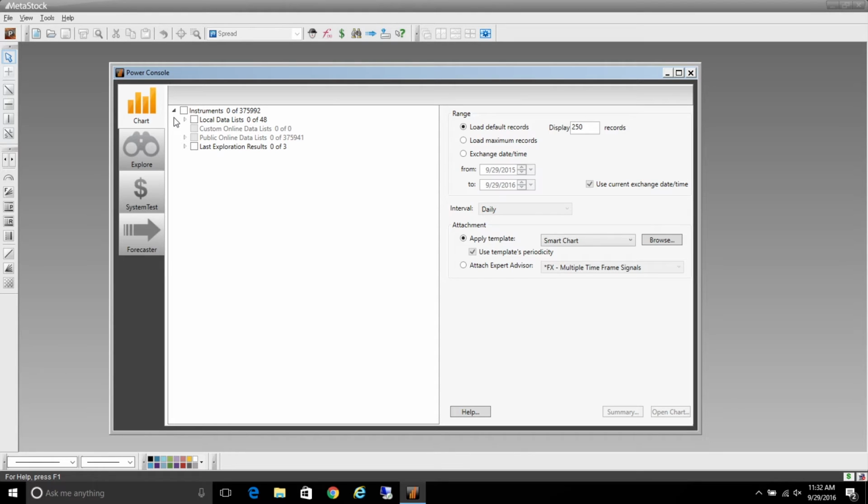When you're in offline mode and you're in the charting tab and you expand this instrument tree view here, you will notice that the custom online data list and the public online data list options will be grayed out. You won't be able to use or access them because these particular items are used specifically when you're online, when you have an internet connection. So they're really of no use when you don't have an internet connection and when you're in offline mode.